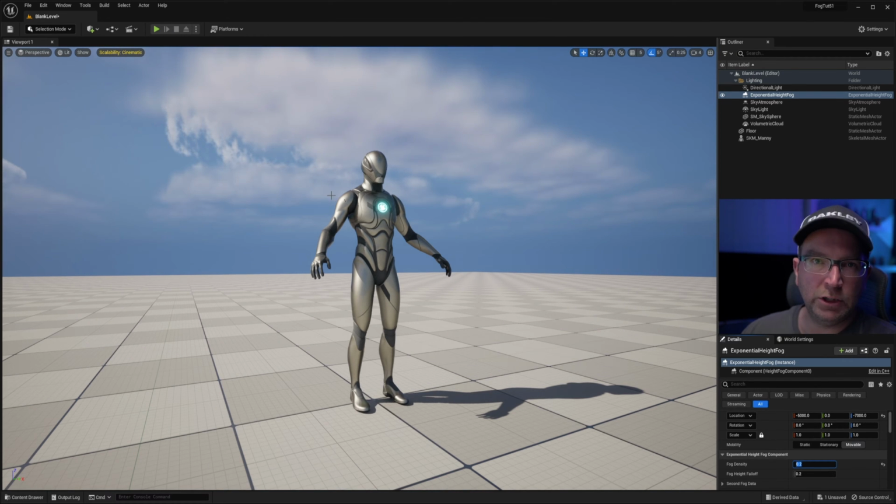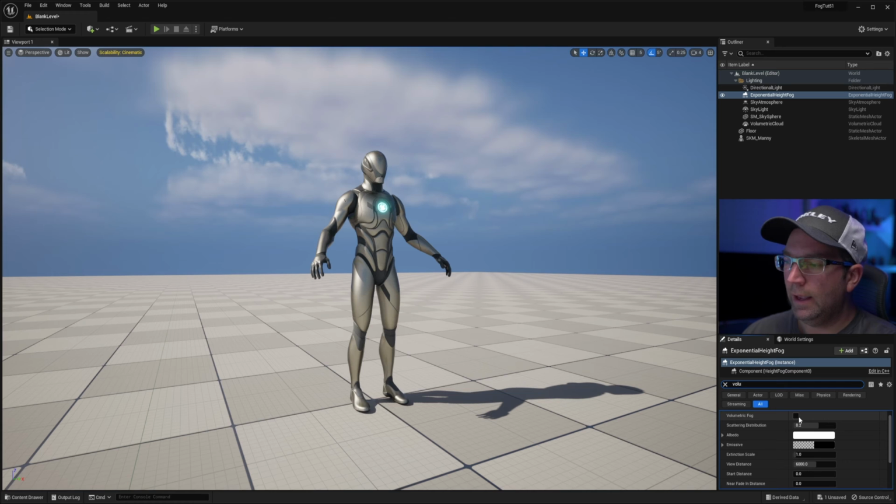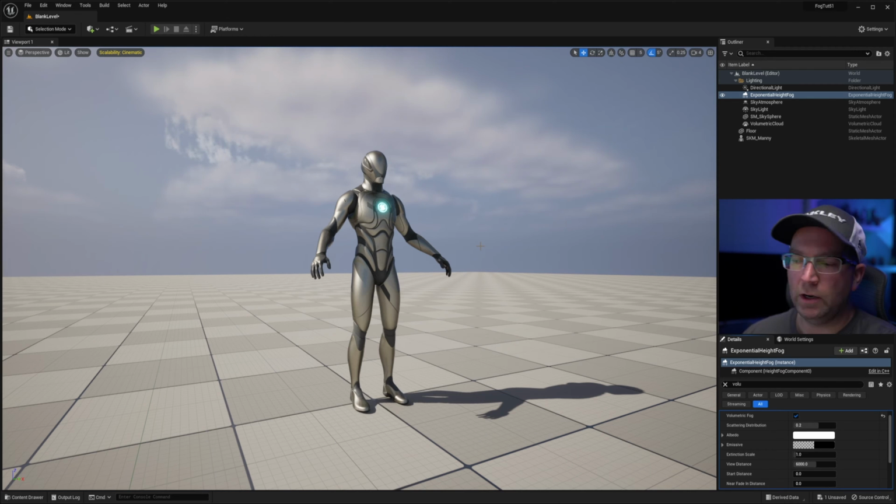However, this is a pretty generic fog. We need to enable volumetric fog. So in the details panel, search volumetric and check that box. Now you can see here we're getting actual proper volumetric fog. It looks so much better, right?